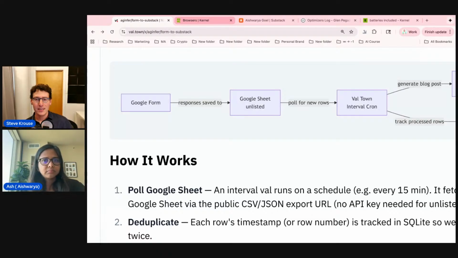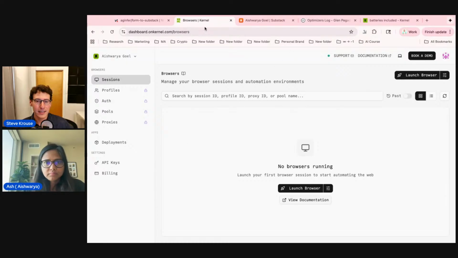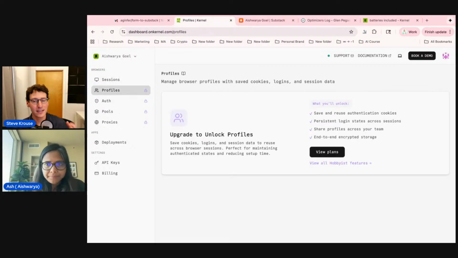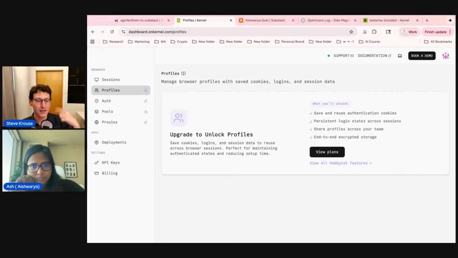The easiest way, if you go to Kernel, the product, is to use this profiles feature on the left. Basically, you launch a kernel agent, manually log in to Substack, and then have Kernel save all of your cookies, and then you'll just stay logged in, and they'll automatically refresh your cookies, and that's good. The problem is that that's not on their free plan, which is a bummer.